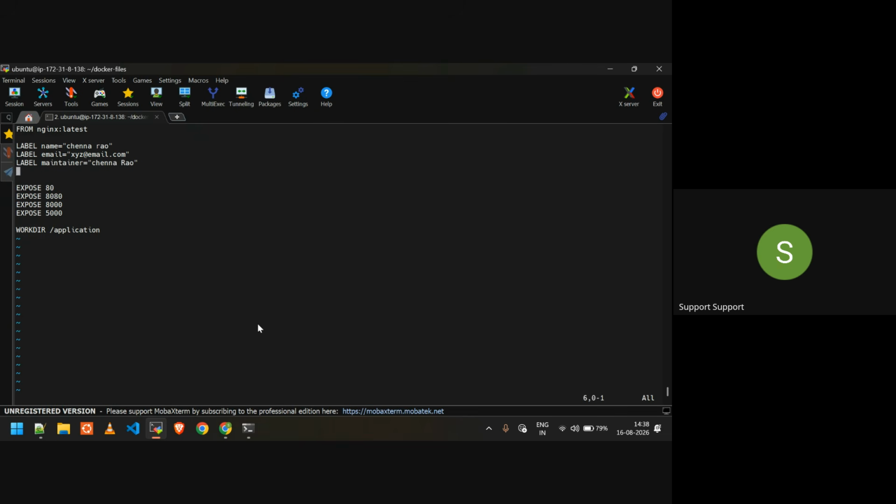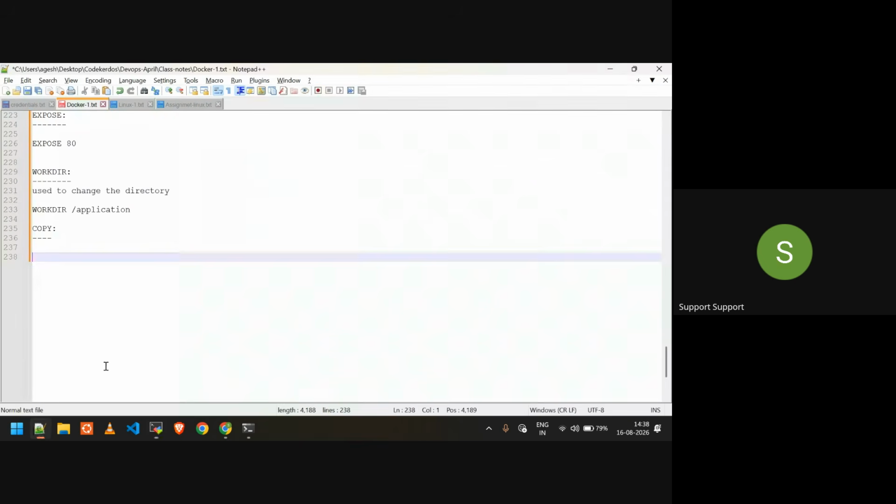We have written. If I don't want to mention a particular name, you can use copy dot space dot. What does that mean? Copy everything that is there inside the current working directory. Copy space dot space dot means everything that is there in the current working directory goes to the working directory of the application, or the image, right? So copy from source to the destination, usually.